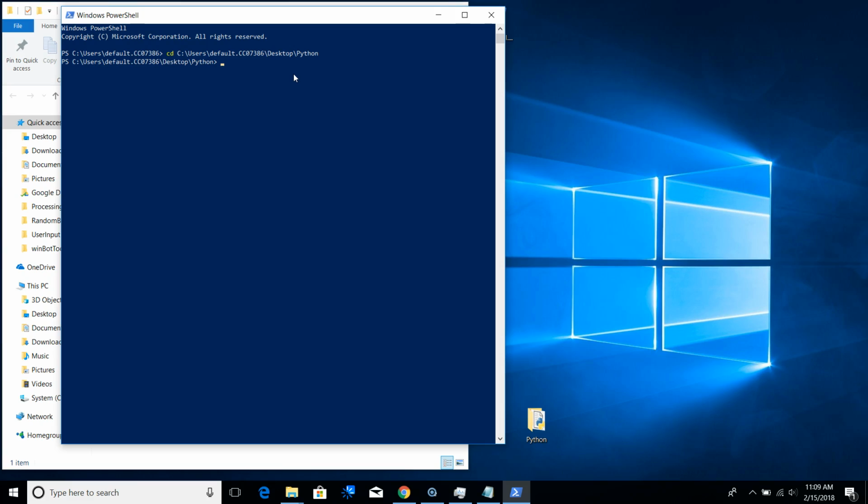You guys see that? So it was starting with C:users/default blah blah blah, right? And now it's saying C:users/default blah blah blah /desktop/Python. So now the command shell is thinking that it's sitting in the folder with the Python file.